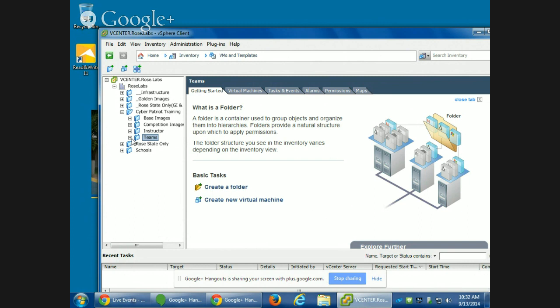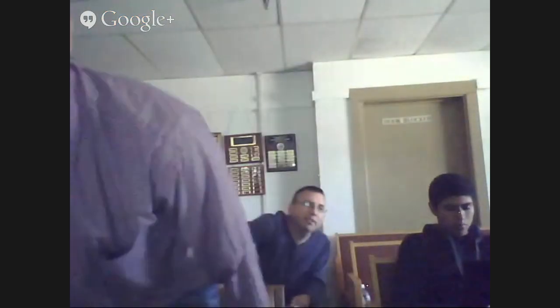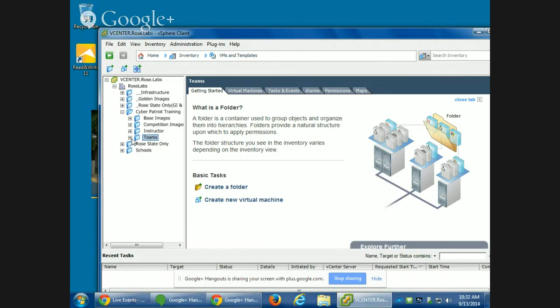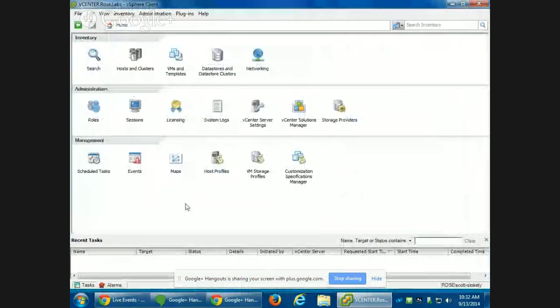No. Left click on the plus. Yes, sir. Ignore it. Password 1 with a capital P. So everyone should be, it's going to take a sec. When y'all get in, you're going to come to this screen right here.